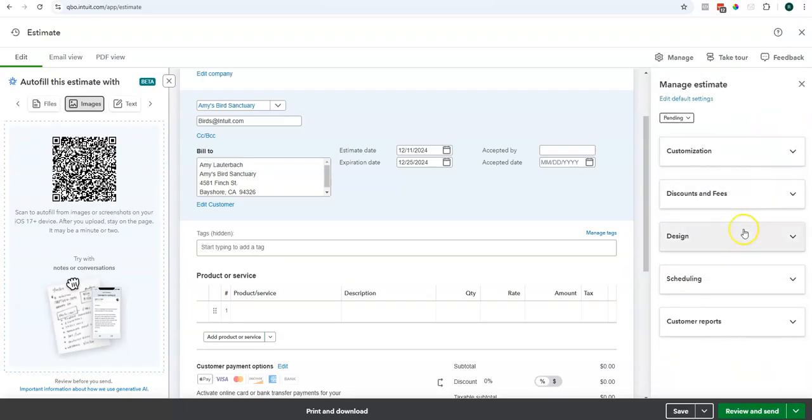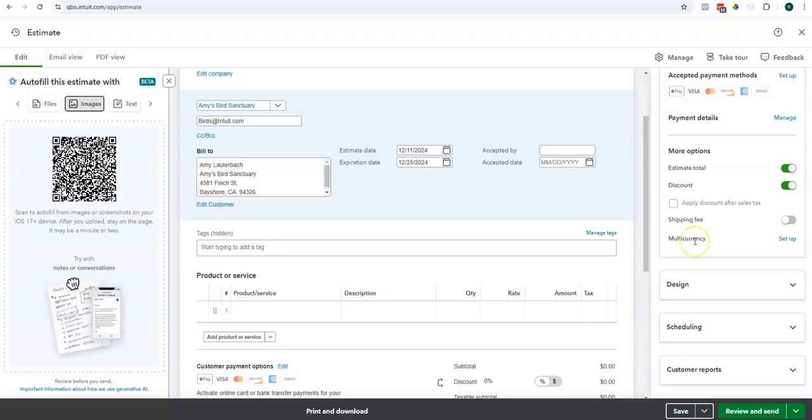Multi-currency, let me just point out this one here. So it says multi-currency. Never turn on multi-currency unless you're absolutely positive your business needs multi-currency. This is a feature that once turned on cannot be undone. And if you don't actually need it, it's going to create a lot of extra work for you.